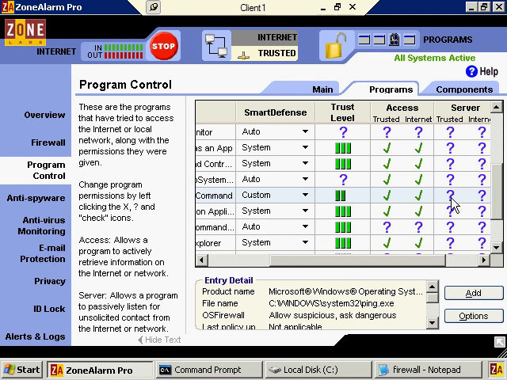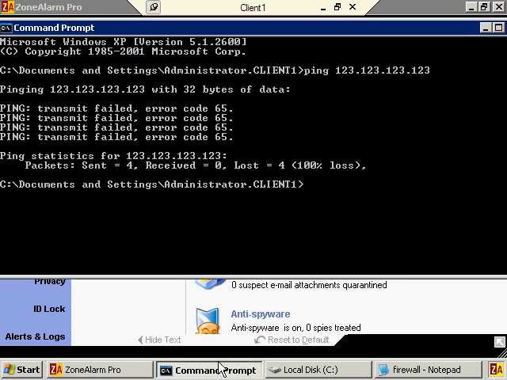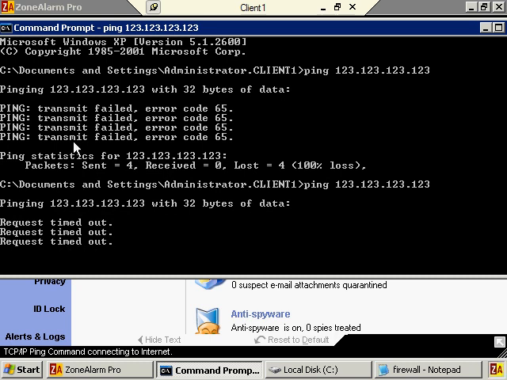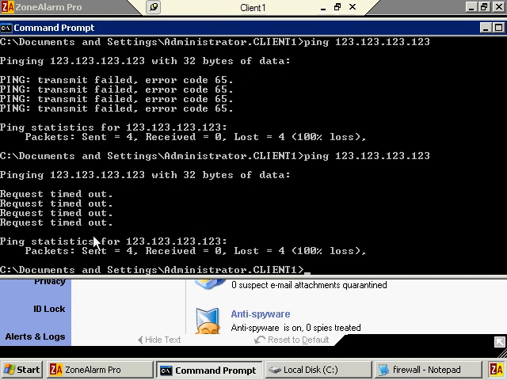We would be asked if the ping command, or if ping traffic, ICMP traffic, could come in to our machine. So now that we did that, let's click here to overview, and let's go back to the command prompt and let's try to ping again. Now this destination here, this 123.123.123, doesn't exist. We just made that number up. So obviously the ping is going to fail. But what's different here is we didn't get this error code 65. Instead we got request timeout, which would be normal for an IP address that doesn't exist on our network.